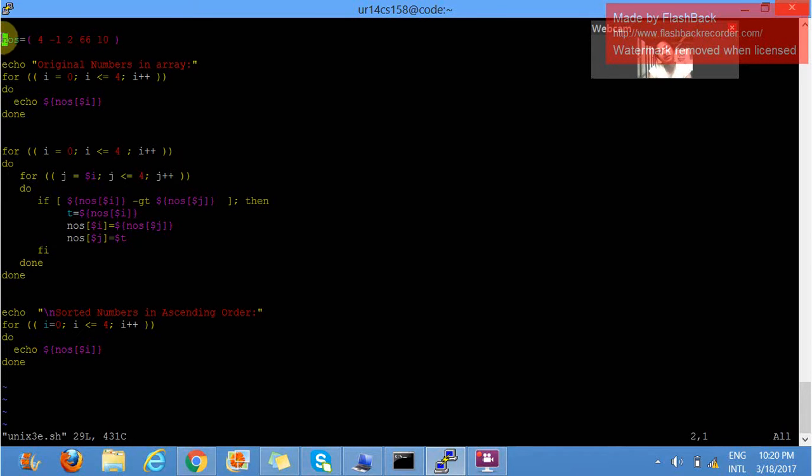Now I have given the numbers in the order 4, -1, 2, 6 and 10. This is the original array, and I am giving a for loop, i equal to 0, i less than or equal to 4, then i will be incremented. So the number should be placed in the place of i.